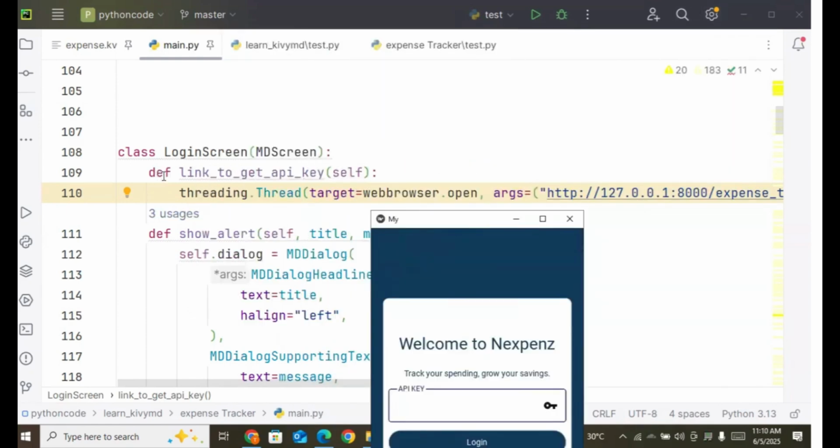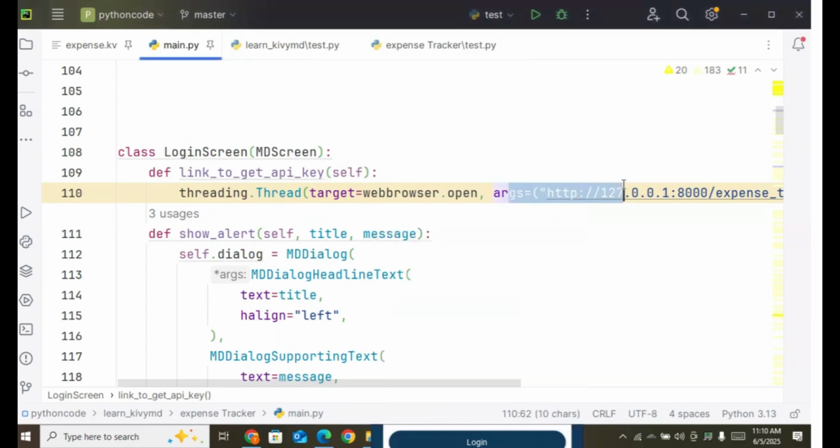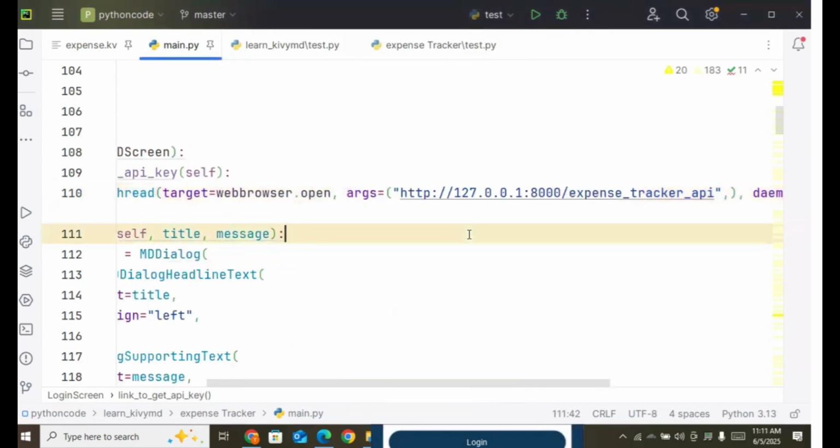I created a function, dev link to get API key. This is just a Python threading.Thread with a target. It opens a web browser, so I import webbrowser, and webbrowser.open opens this link, 127.0.0.1. This is the localhost where the API is running on port 8000. So it opened this link. Let's try it out.